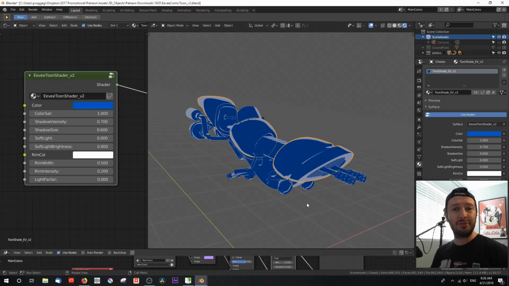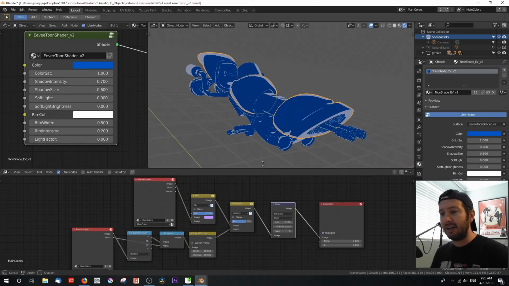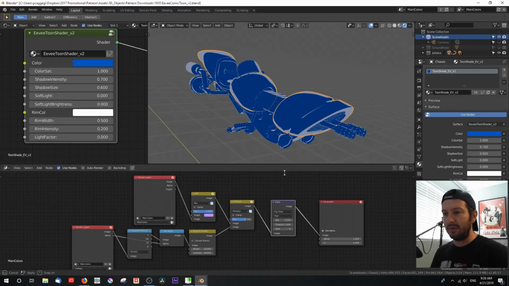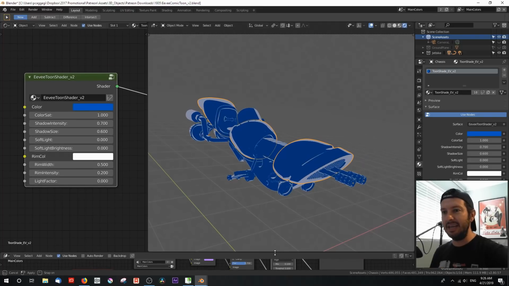So I'm going to take you through in this quick demo the settings, some lighting setup, and as a special bonus in the file included is a setup to separate out your freestyle lines from your colors so that you can do some more interesting composites and stuff like that right there in the Eevee shader.